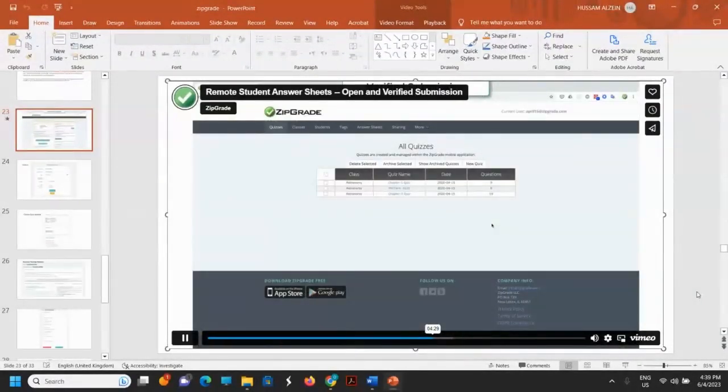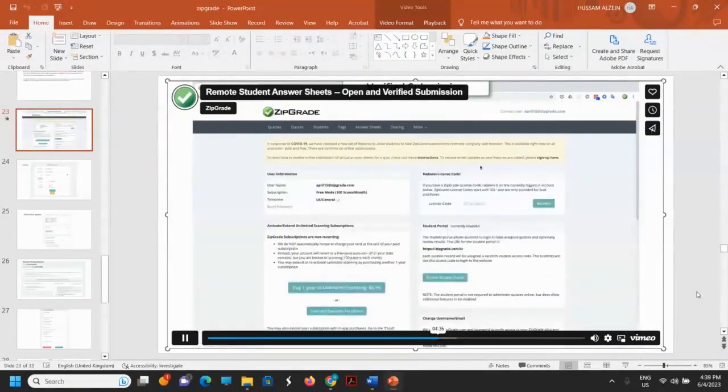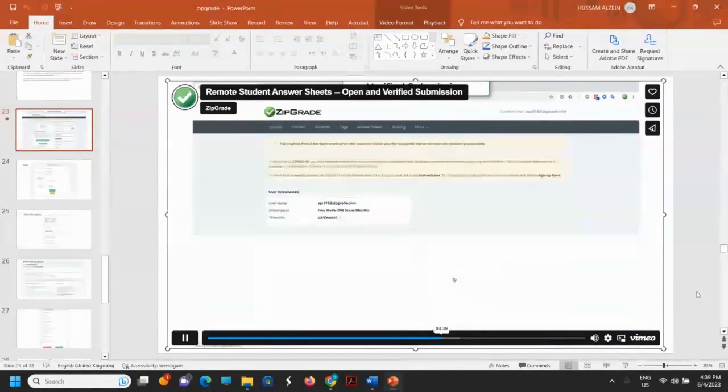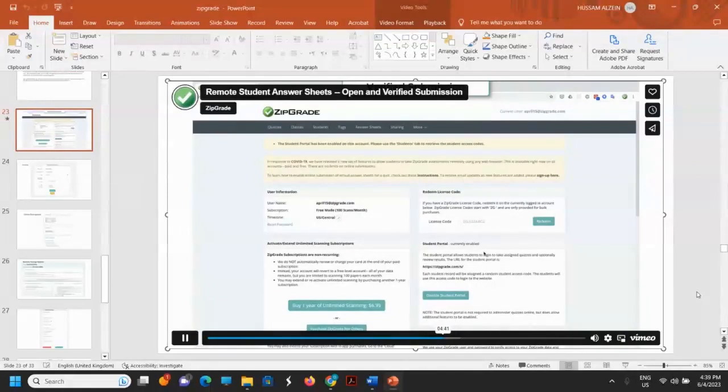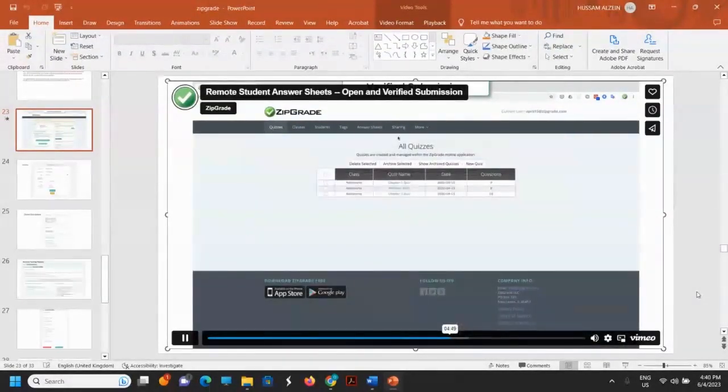For verified submission, you first need to enable your account to allow for the students to log in to the student portal. So under My Account, there is a student portal, which is currently disabled, and we're going to go ahead and enable the student portal. Also, you'll want to take a look at the time zone and set it to a time zone that's more appropriate for you and your students. Once that is enabled, we can come into quizzes, and we can schedule our quizzes.